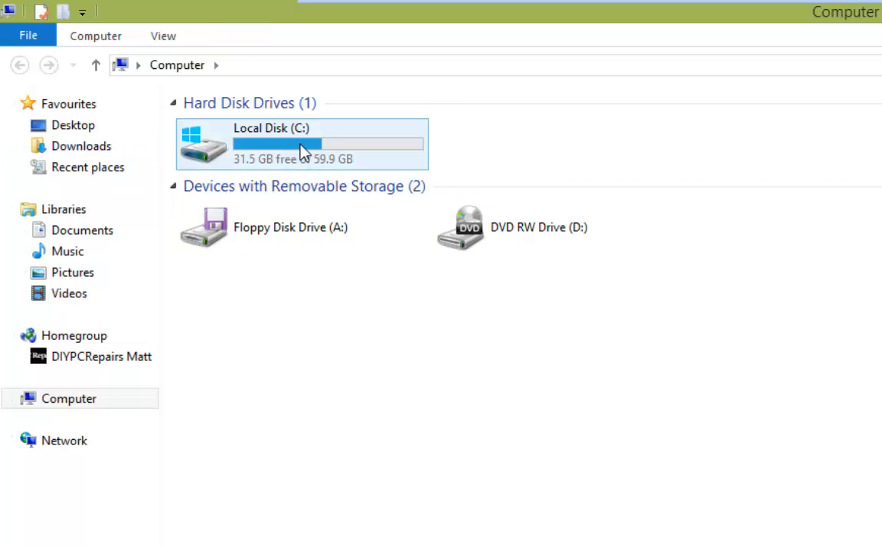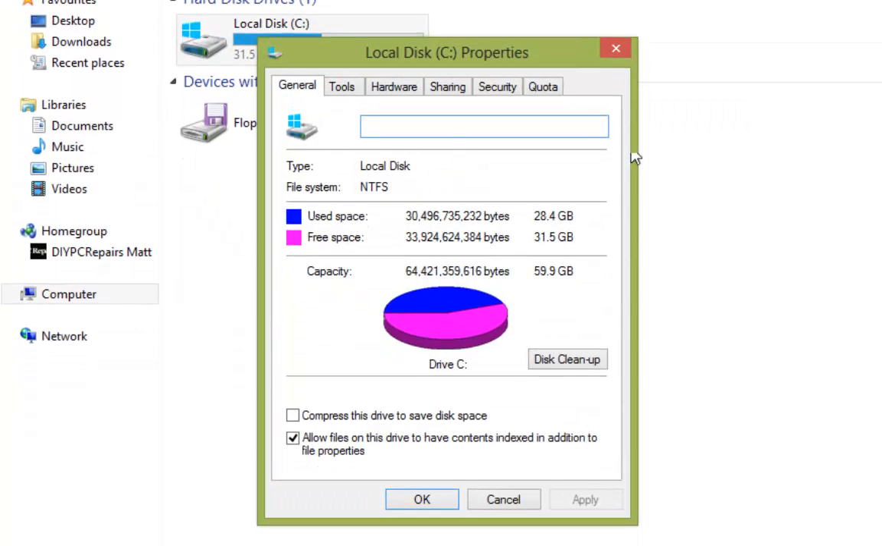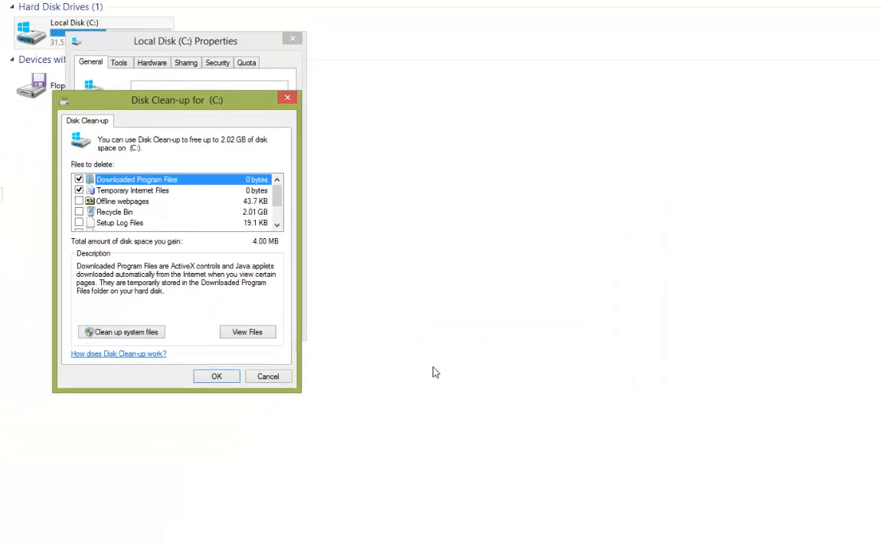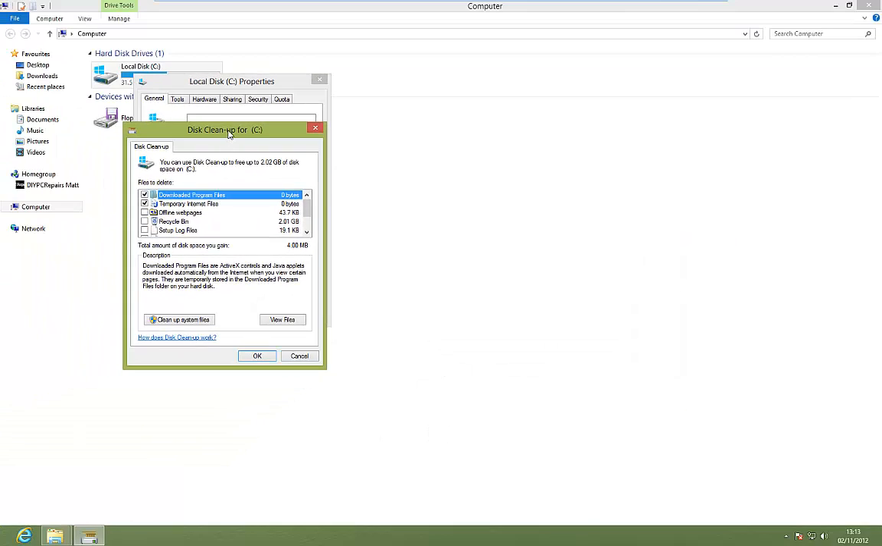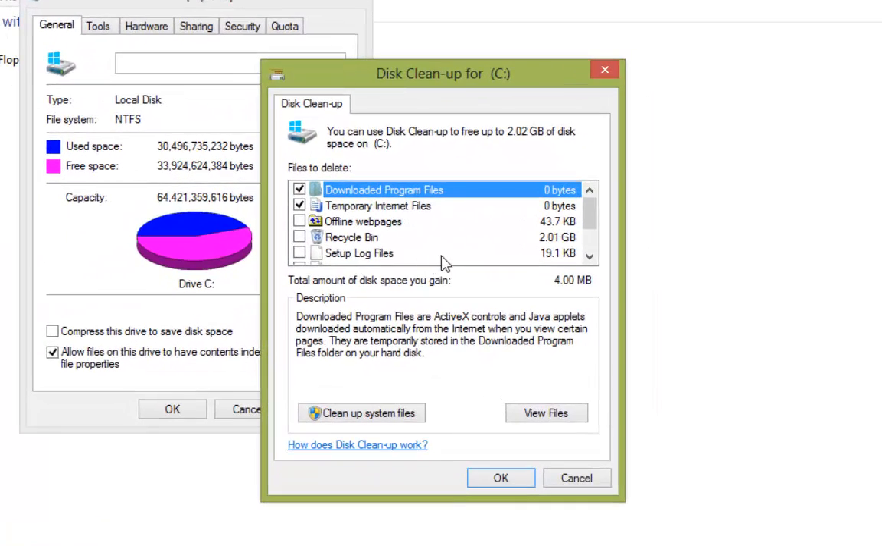To do that, we go to our C drive, right click, and then go down to Properties and left click. That's going to bring up the Properties box for our drive C, and you'll see here that we have Disk Cleanup. So if we left click on that, it's going to scan the system. It may take a little longer on your computer. What we're showing here is everything that can be removed from our computer.